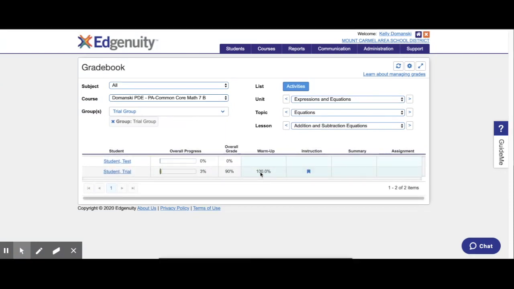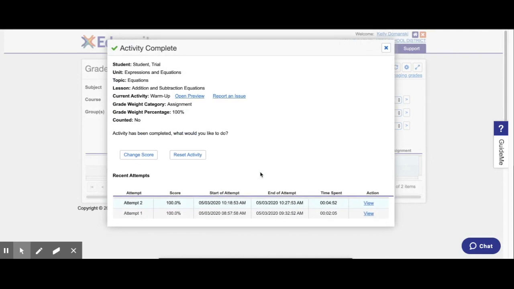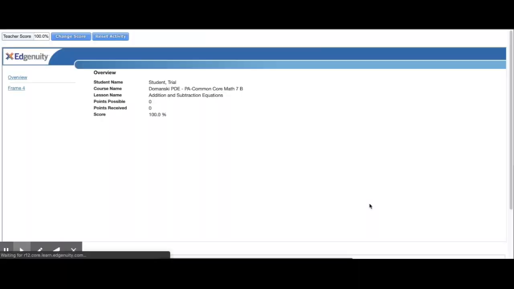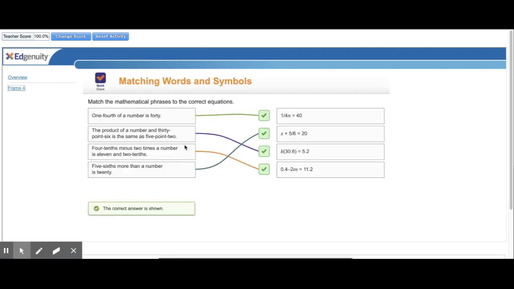If you click on the score of any activity, it will take you to another screen. And in this other screen, you can see how many attempts they took on their activity. You can see their score. You can also see the time spent. If you click on the word view underneath action, this is where you can bring up the specific questions.